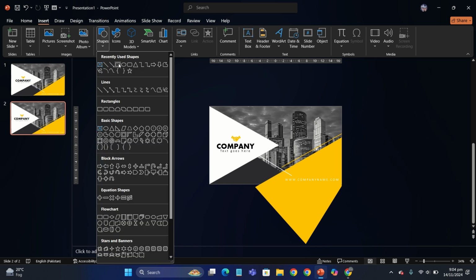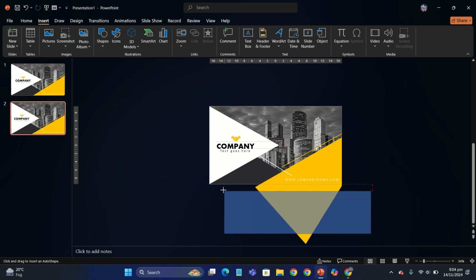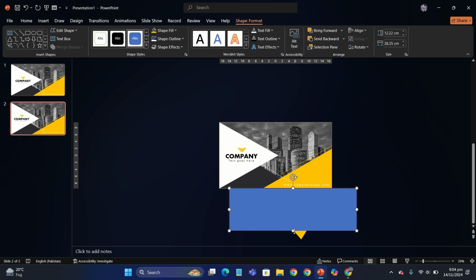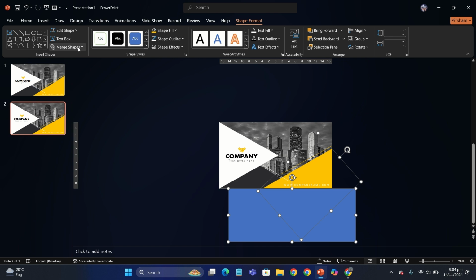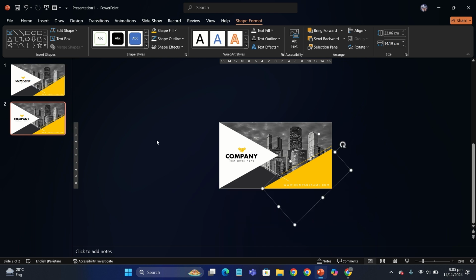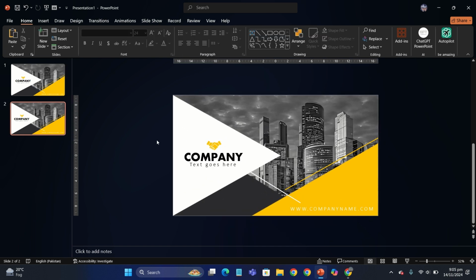We're going to go to shapes again and insert a rectangle that covers the outer cover of the shapes that are out of the template and are the unwanted shapes. What we're going to do is select the triangle first and then the rectangle and go to merge shapes and we're going to click on subtract. So this is how you make this template. And by adding animations, you can make it more beautiful and more professional.